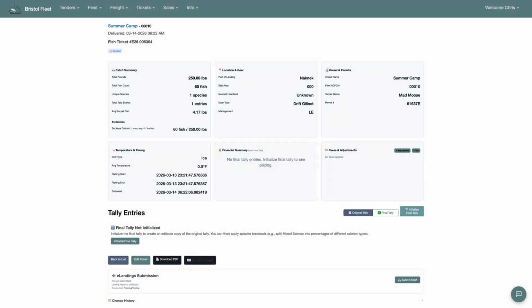Looking at the final tally table, you can identify entries that need breakout by their species name. In this example, we have a mixed salmon entry. This represents a catch that contains multiple salmon species mixed together. This mixed salmon row shows the total pounds delivered, but it does not tell us how much of each individual species is in the mix. That is what the breakout system solves.